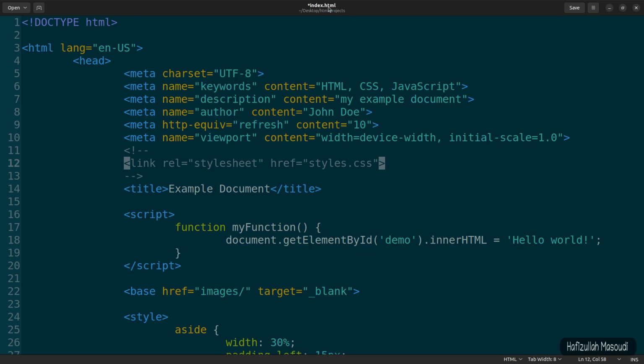Now let's discuss HTML entities. So guys, some characters are reserved in HTML. For example, if you use a less than sign or a greater than sign in your text, the browser might mix them with tags. So for this reason we have HTML entities which can be used to display reserved characters in HTML.